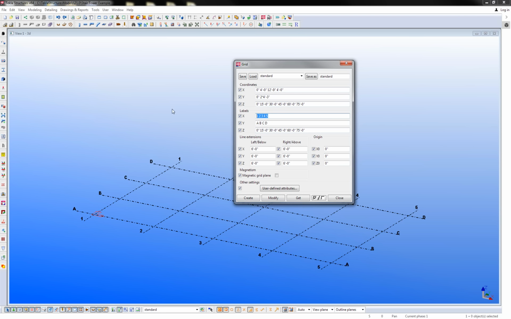So to help make things a little more easily identifiable, rather than using regular grid labels like 1, 2, 3, A, B, C, I'm actually going to give these grid lines some names. So I'm going to call the first grid the east wall, landing 1, landing 2, and the west wall. And then in the Y, I have my south wall, center of the tower, and then my north wall.